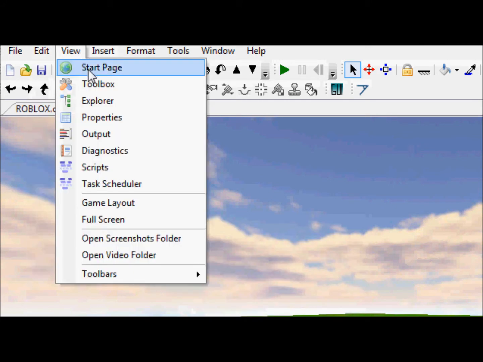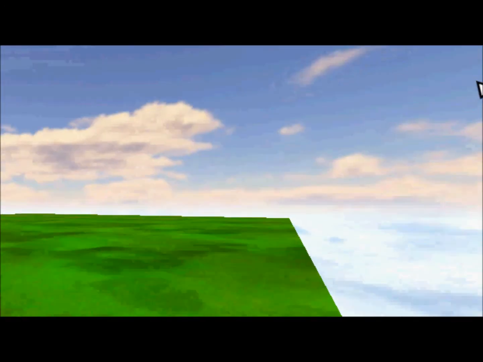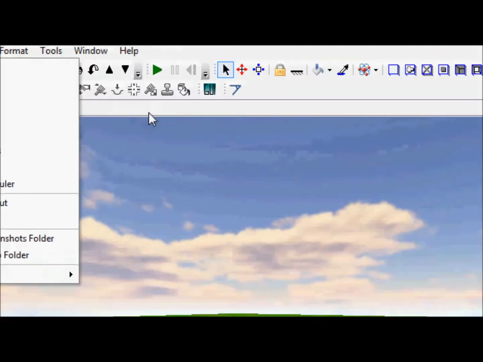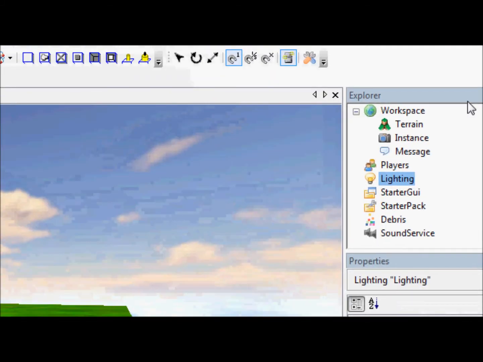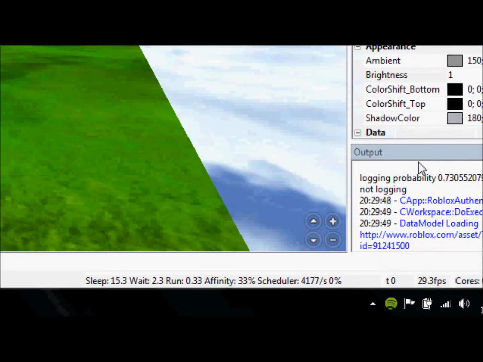View, start page. That'll take you to the Roblox start page. Toolbox. The toolbox is actually this little button over here, but it pops up to actually be your insert menu as it used to be called. Not sure what they call it now. Apparently the toolbox. Explorer lets you view this. Then there's properties, which is this. Then there's output, which is this. And I'll go over output when we get to scripting.